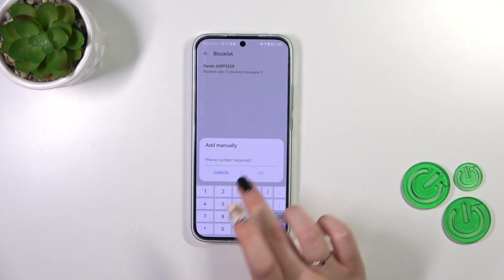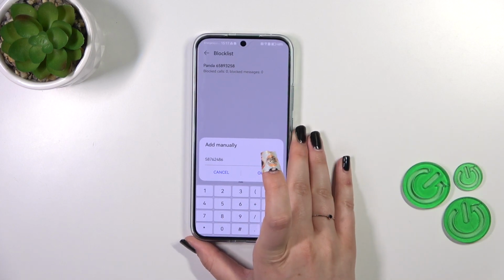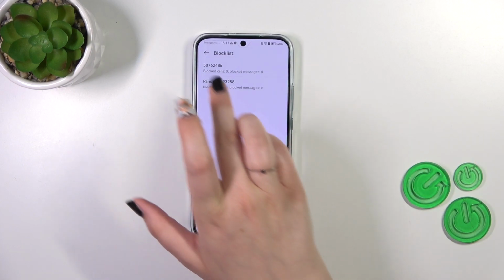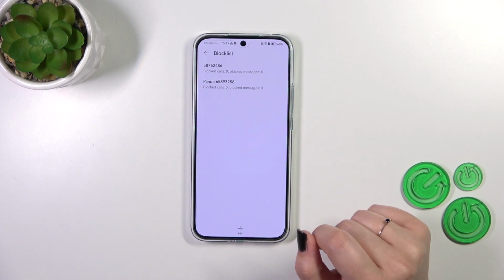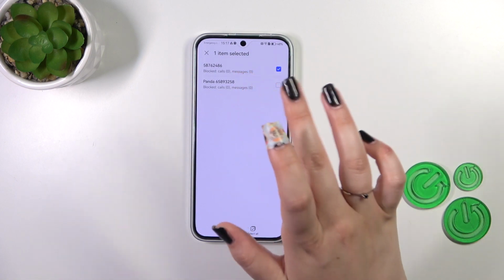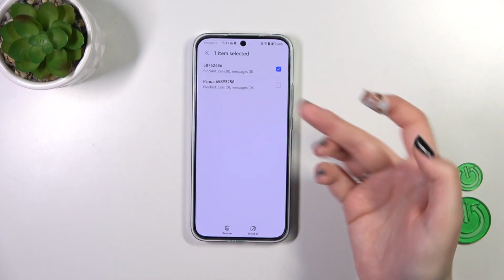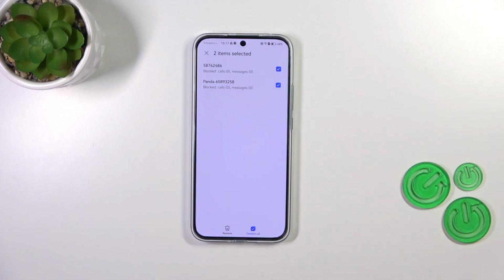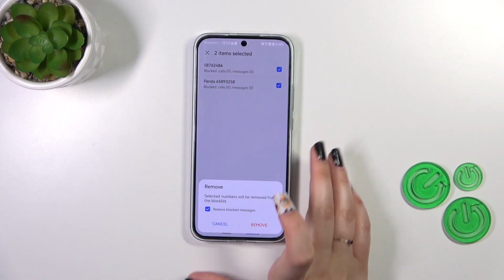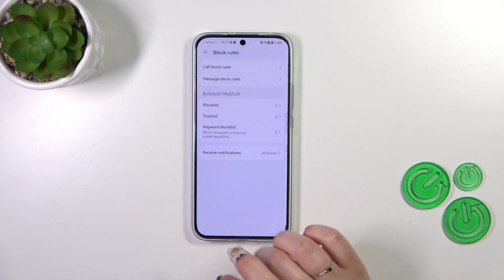So let's tap on it, and as you can see we've got this section where you can enter the number, you can paste it as I said, and simply tap on OK, and it will immediately appear on the blacklist. Of course you can unblock the number, just tap on it and hold it, and as you can see you can remove only one, or select all, or mark 2 or 3 different numbers, and simply tap on remove. Tap on remove, and as you can see the blacklist is empty.